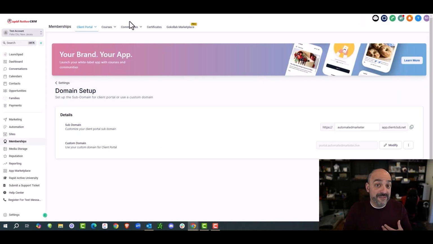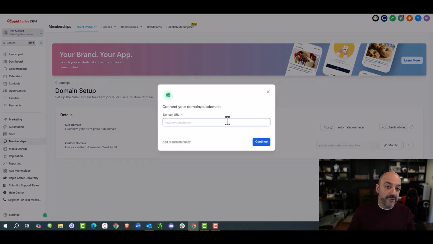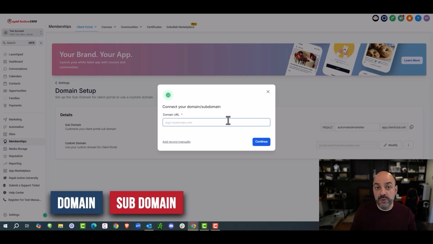Now, if I want to make it even more personal and actually make it for my domain, you're going to notice that there's an empty space, if you haven't done it yet, inside of here that allows you to basically put whatever domain you want. The way you have to do it, though, for anybody that's been watching our domain setup videos, is understanding that there is a domain and there is a subdomain. You cannot use your main domain.